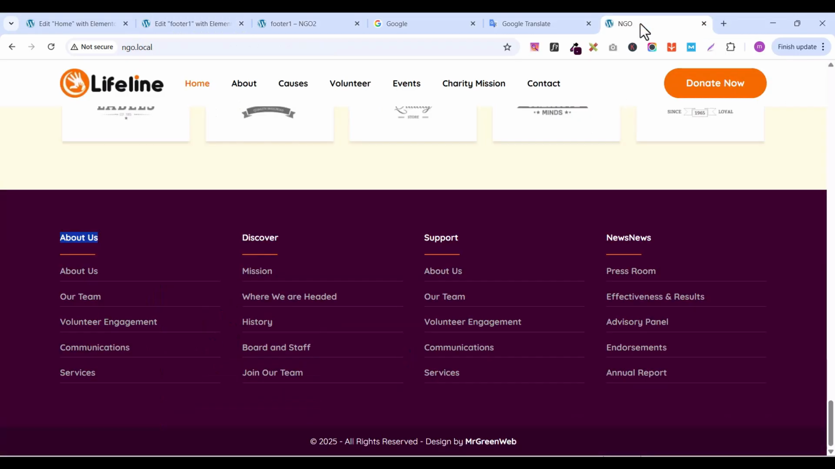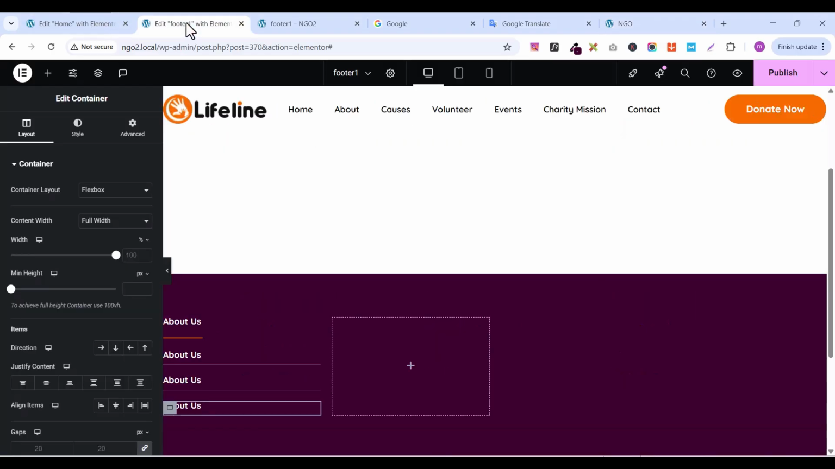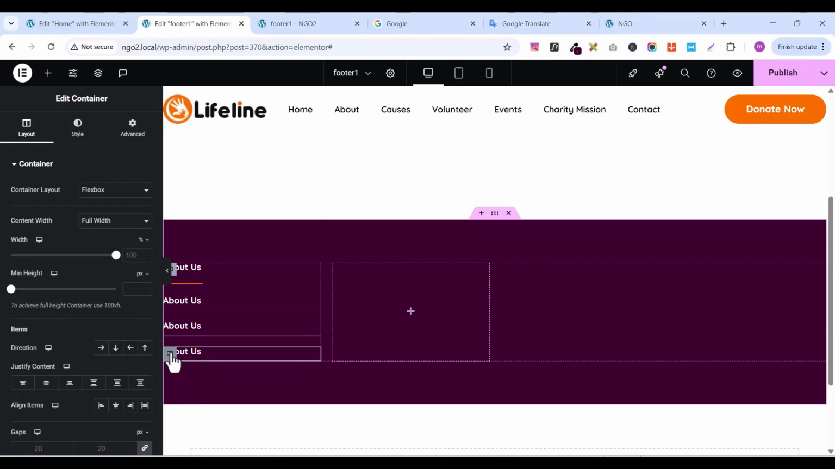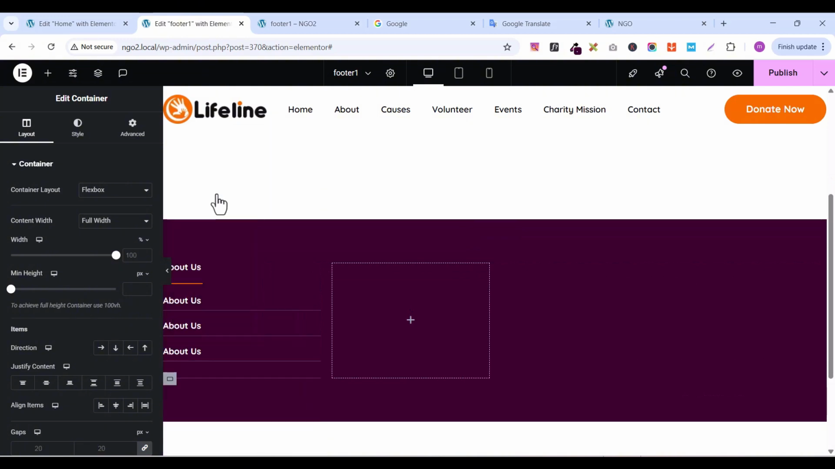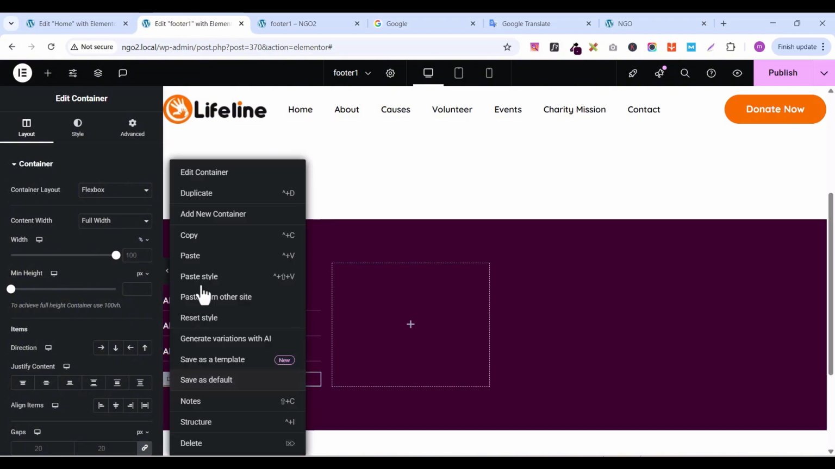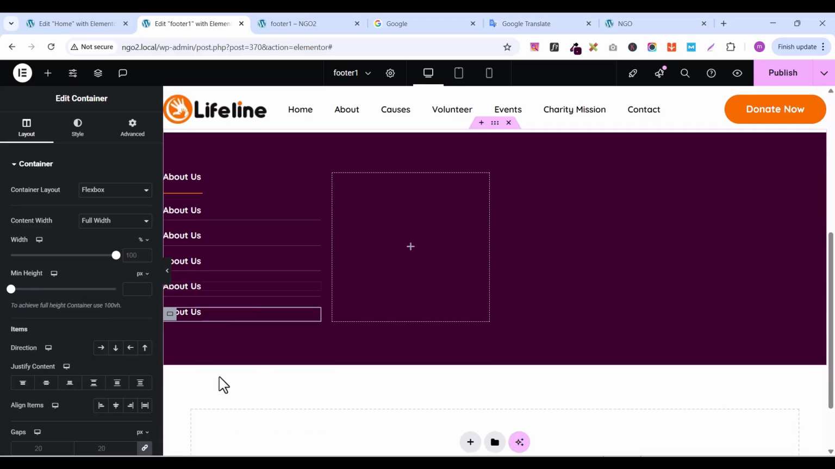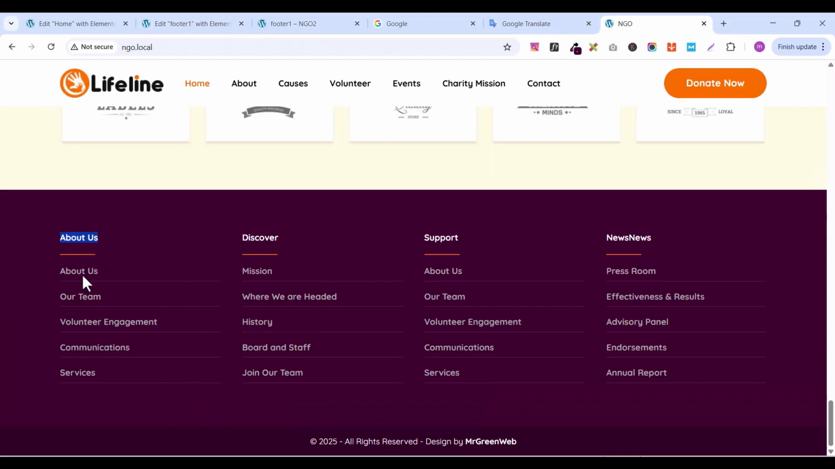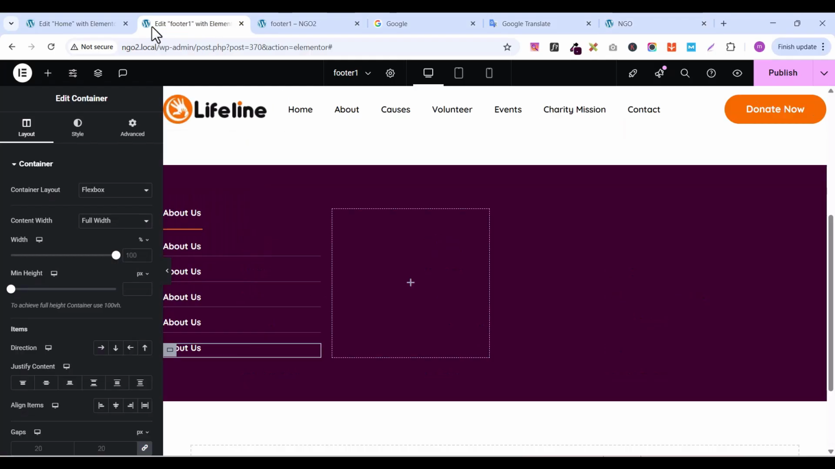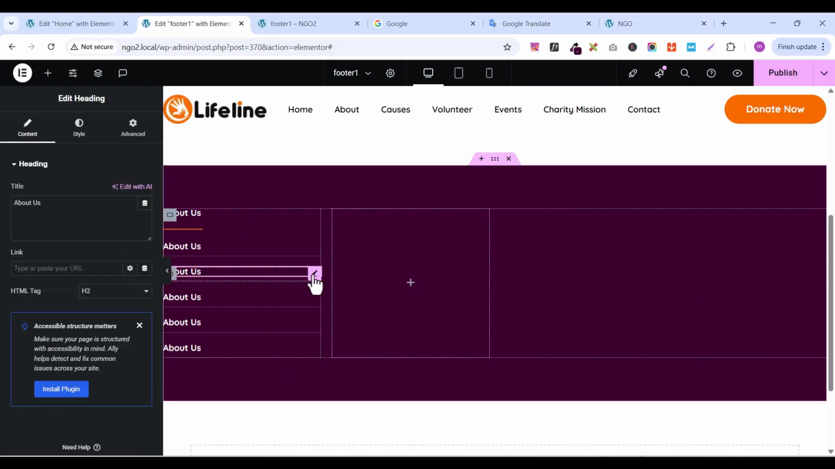So let's see. I need 5. So I already have 3. So let me add 2, duplicate it again and again. So from here, what I can do, I can just come here, copy this text like this, back here. I'll select this one and paste it here like this. So let me change the color.